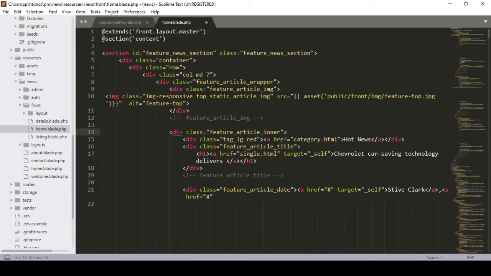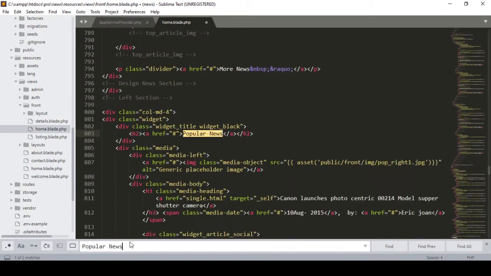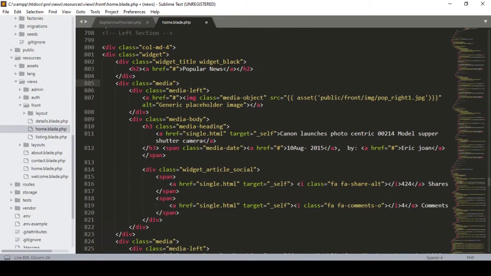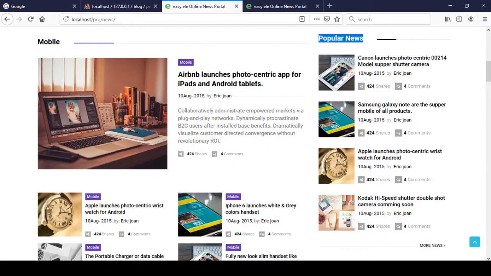So here I press Ctrl+F and paste it. Now we see the popular news. Let's check this out. In popular news, they have a title, which means the post title will be visible here. There is a date, the author will be visible, and there are also comments and pictures. We have to get all these things from our database table.